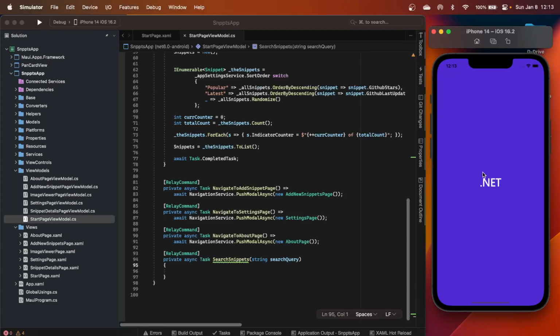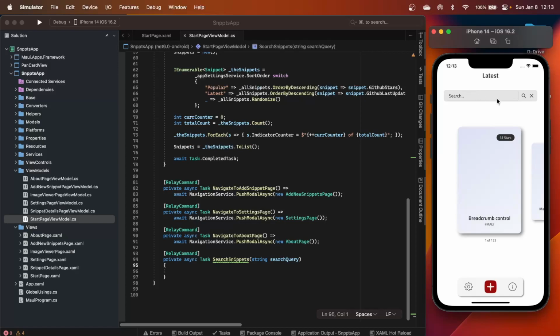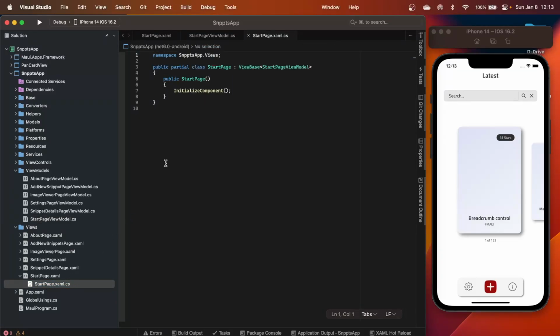One thing I would like to show you, I'm not sure if you can focus or see it in the video, there is some outline which is coming around the text entry. So we also need to remove this. Luckily for us, we can do that using the handlers. So I'm going to just bring in the code. I will go to my code behind for my start page. If you want to do this across the application, you can do it in your MAUI program, but in my particular case, I am going to do this over here.